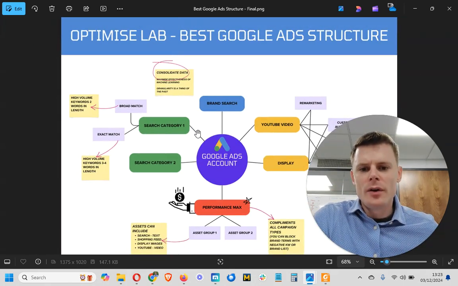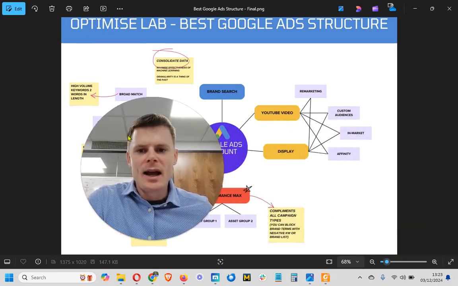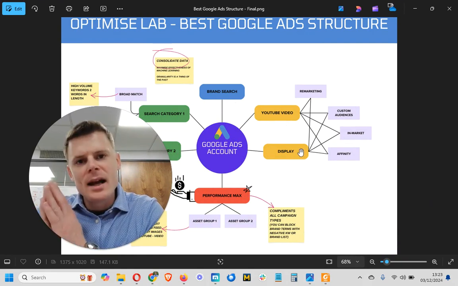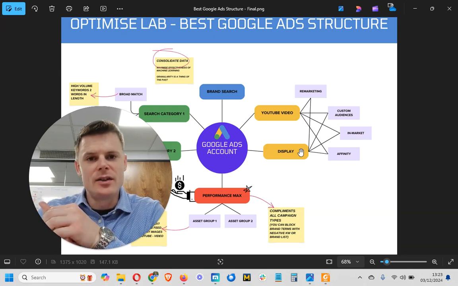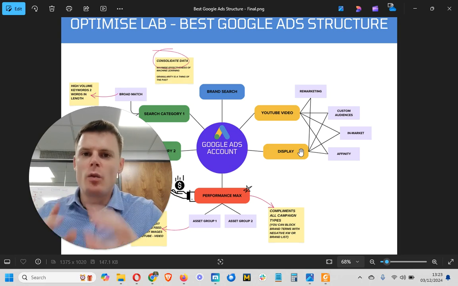Now, moving on to the other important campaign types. So we have here on the right, YouTube and display. For many advertisers, this is optional. They might not have video assets to put within a YouTube campaign. They might not have image assets that they want to put within a campaign.